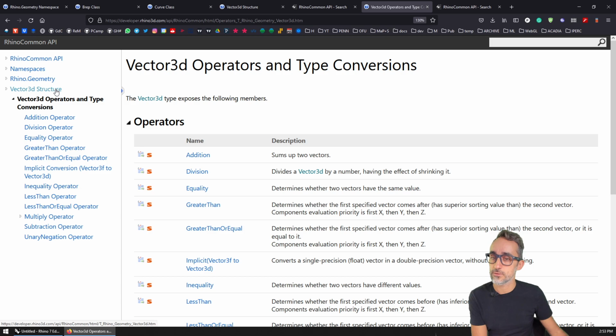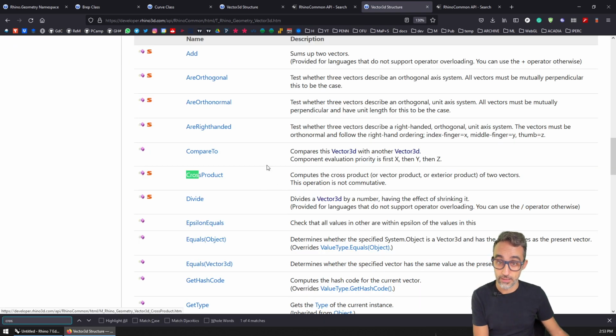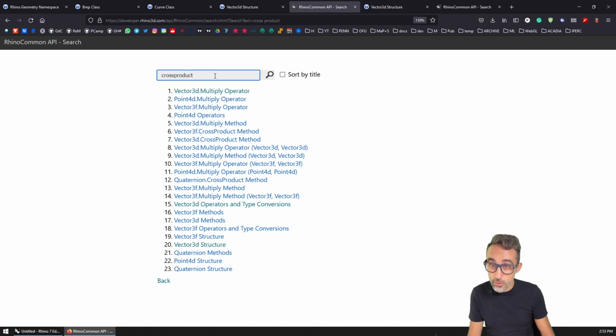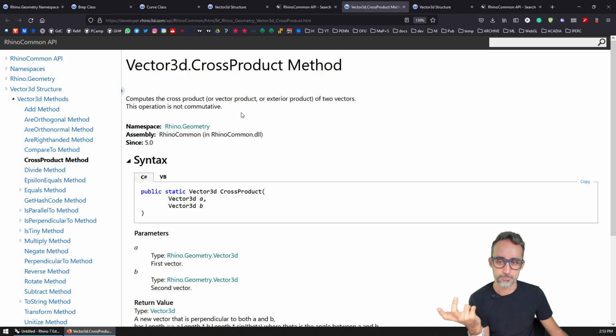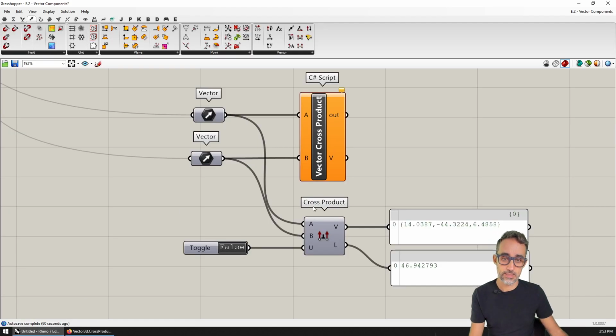So let me go back to the structure, and maybe I can find a method that is the cross product. I just searched for cross, and this is what showed up. So maybe in the search, if I had used one word instead of two, you see, I would have gotten Vector3d.CrossProduct, which is what I was looking for actually. So we can see that the Vector3d struct has a method called CrossProduct. So let's see how to use that.